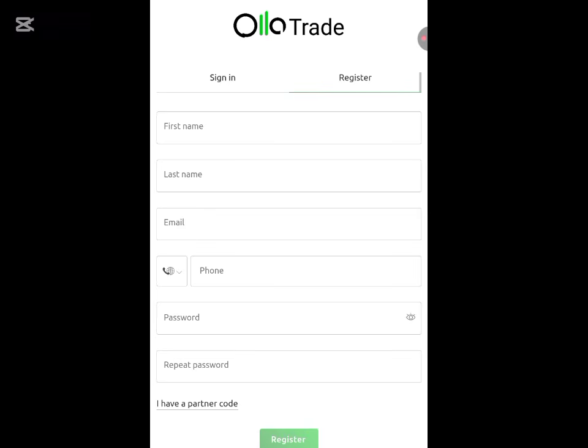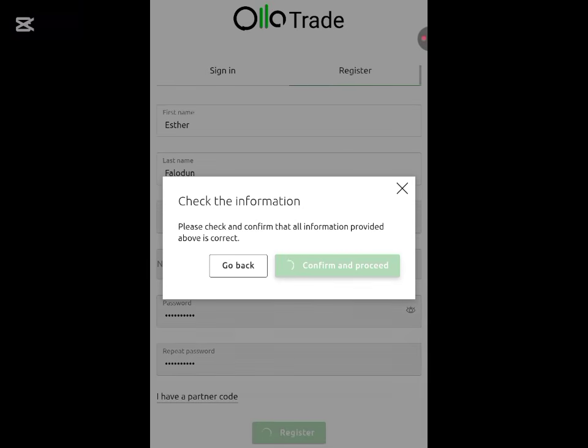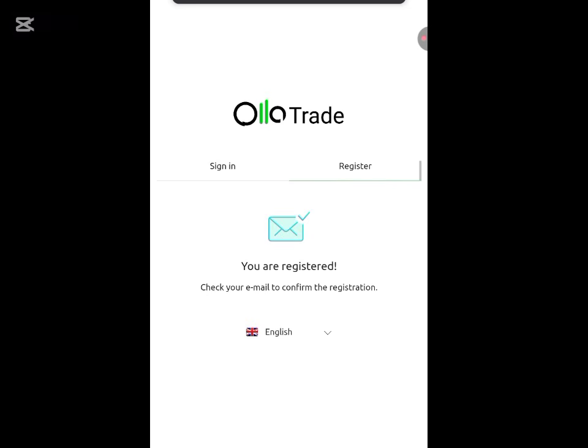So the first thing you're going to do now is to put in your first name, last name, your email address, add in your phone number, your password. Then after that you repeat, then you click on register. So after done registering, you confirm and proceed. So this is what is going to pop up on your screen right here. So after confirming and proceed, as you can see right here, your account has been registered.